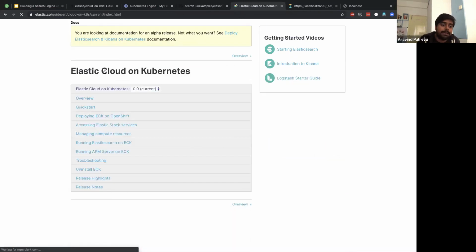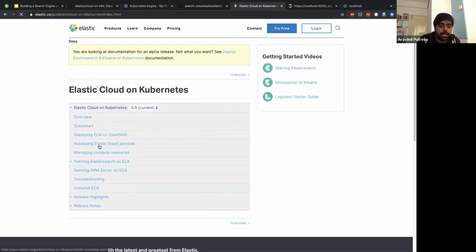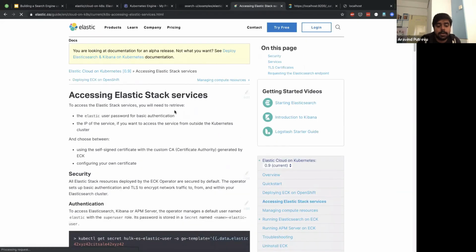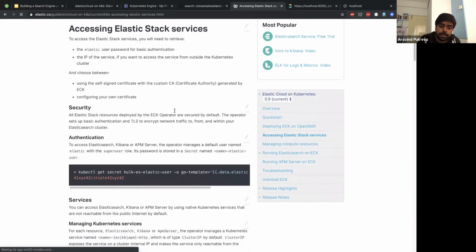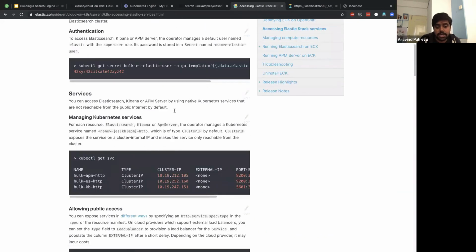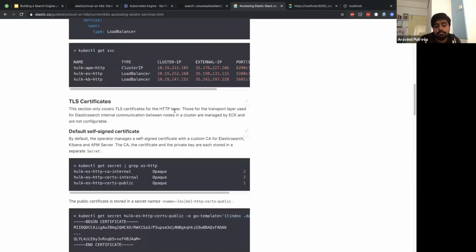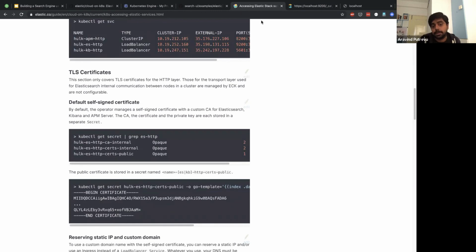You also have resources on how to access these services, specifically how to get the secret, how do I store a custom certificate, how do I allow public access to this machine, and managing your self-signed certificates. So all of this is definitely there, so that if you have a custom domain and you want to make it an internal service, you can do that as well.